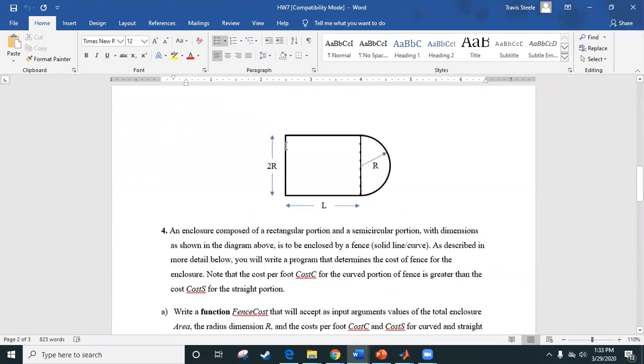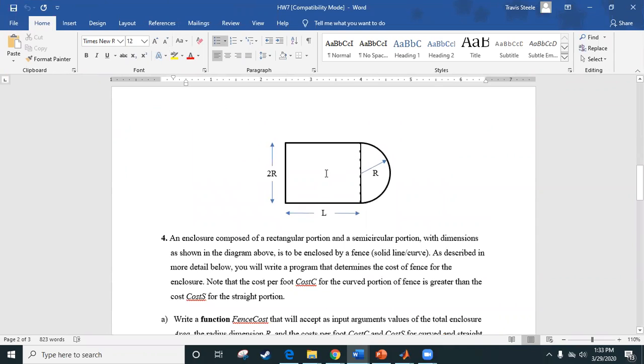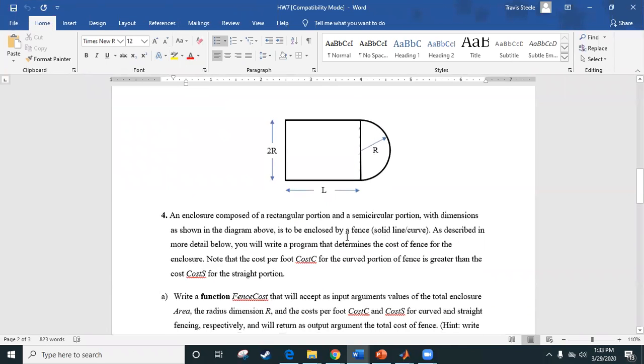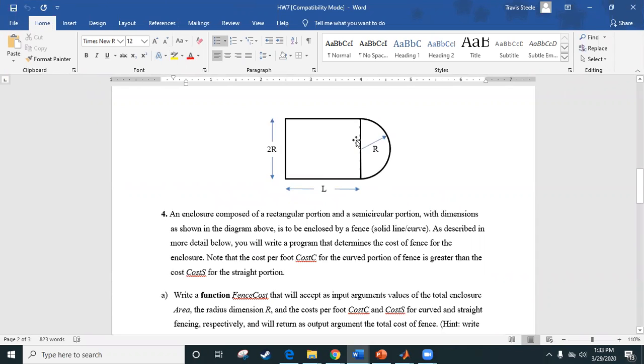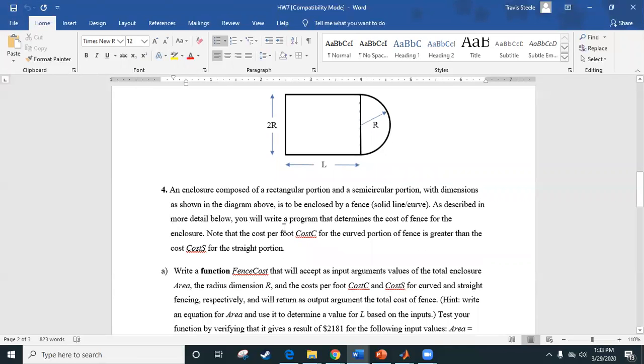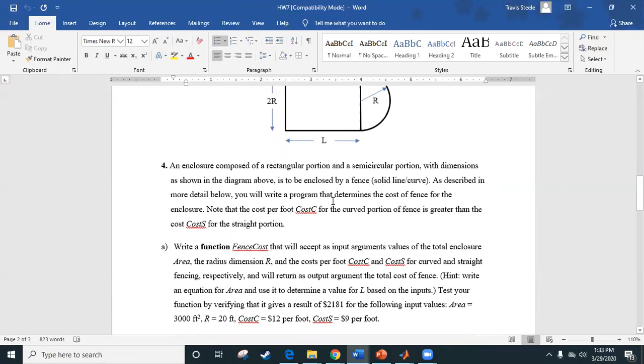All right, so we've got some enclosure that we're calculating, a rectangular portion and a semicircular portion with dimensions as shown in the diagram above. We're going to fence it, right? So there's nothing here. It's just this outer portion. And as described below, we're going to be writing a program that determines the cost of fence for the enclosure.